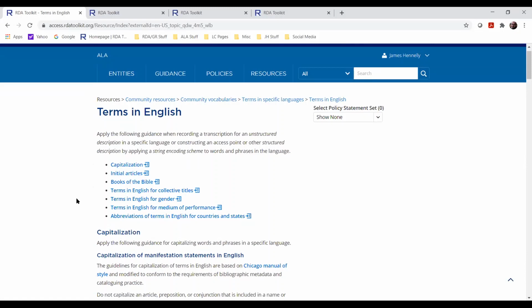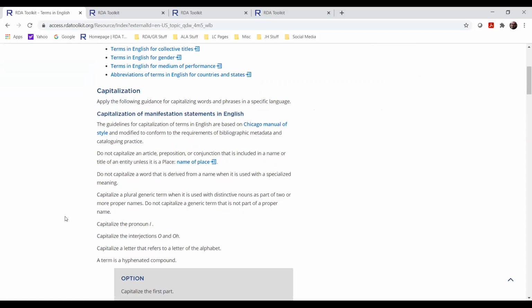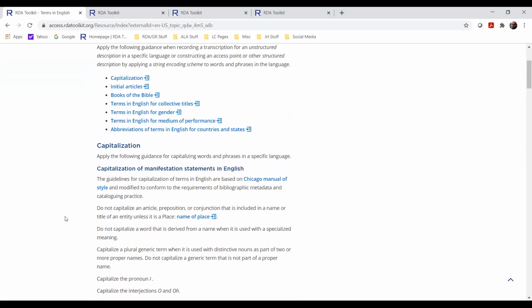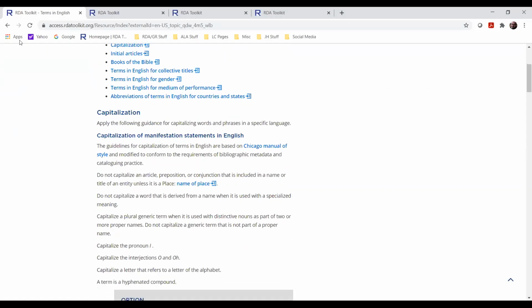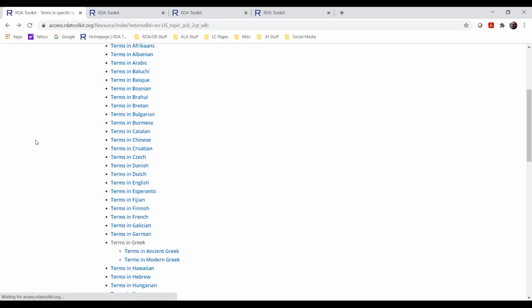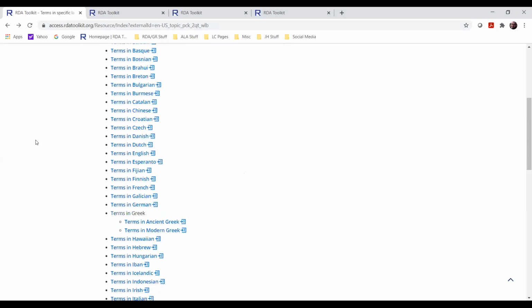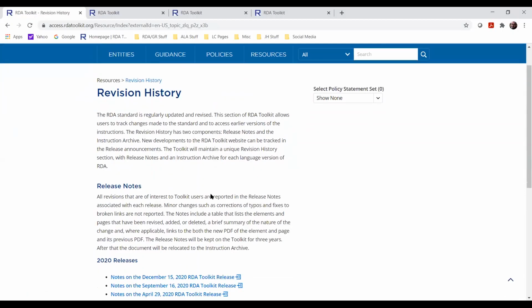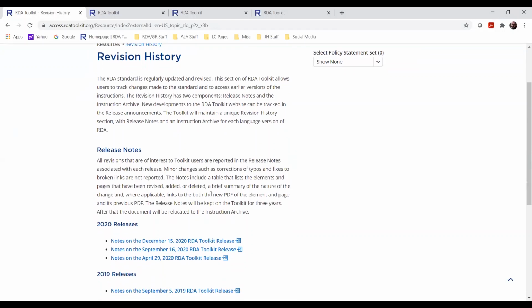We're hoping to connect with different language communities and have them contribute this kind of information for their language community that we can share with everyone and that can be available in multiple languages. So this community language area is still in development, but it's an important new area that we're working on. Revision history, real quick, is where we track changes to RDA Toolkit.